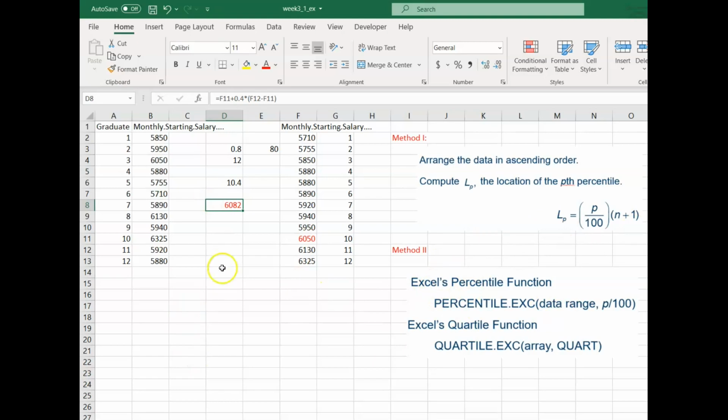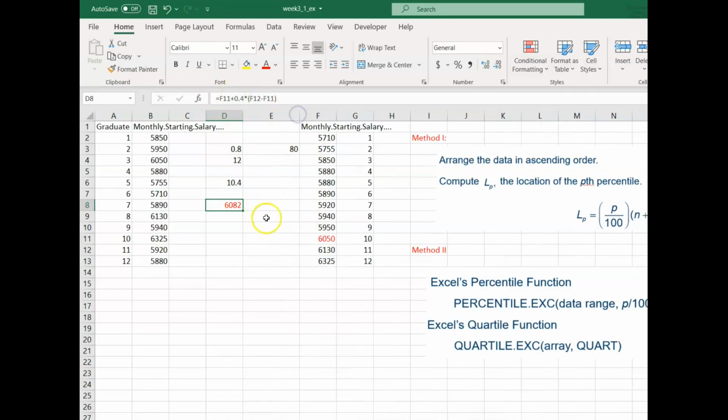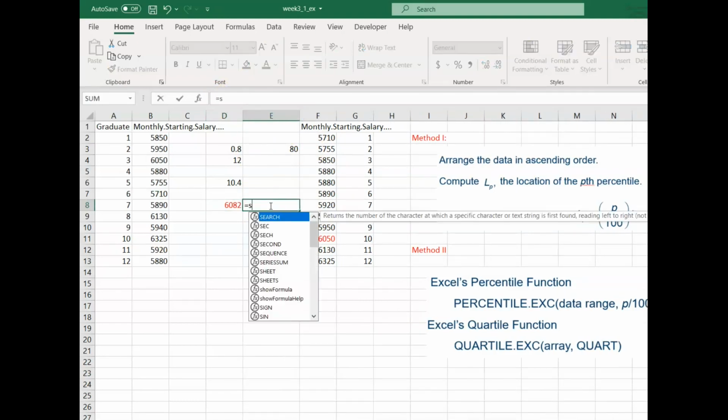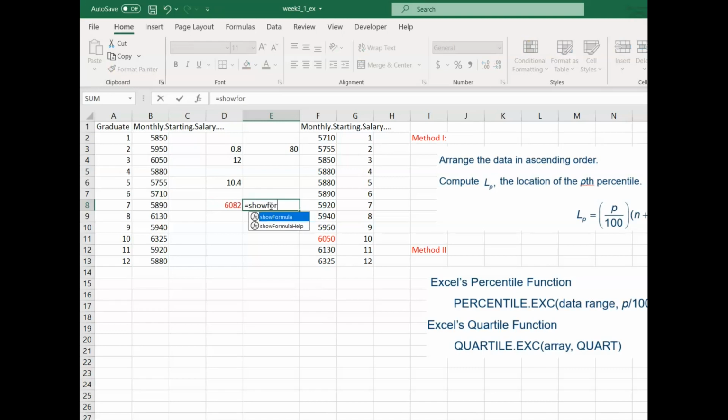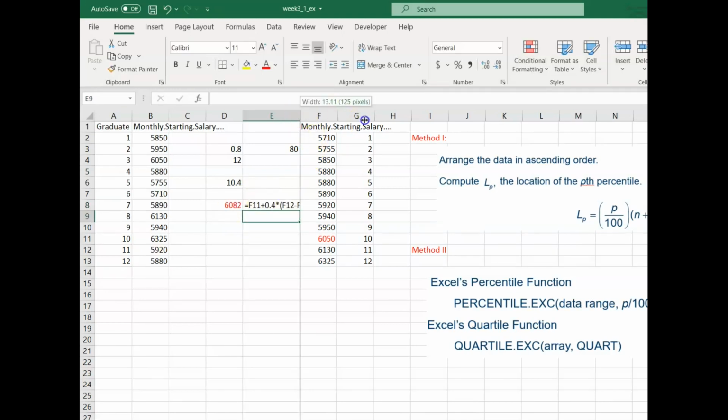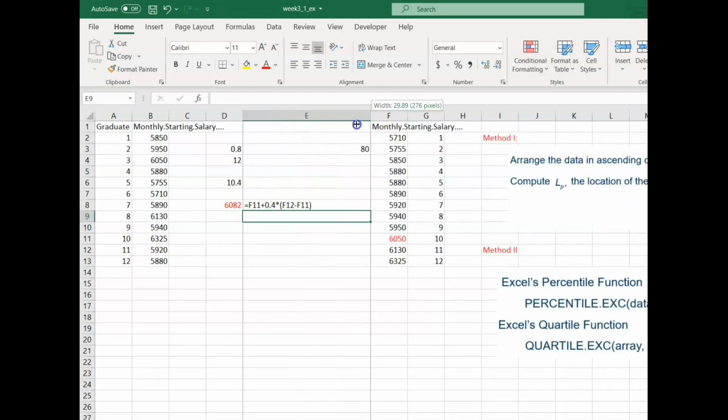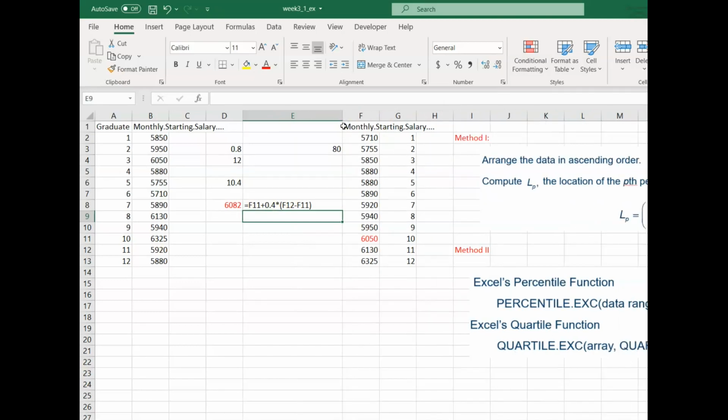6082. Now we are going to use method number 2. Method number 2 is much easier. Let's make the formula visible. I use a function called show formula. In the future, I'm going to show you how to get this function I wrote. You see this function is number 10 plus 40% of the difference between number 11 and 10. So we are going to use method 2. Method 2 is much easier.